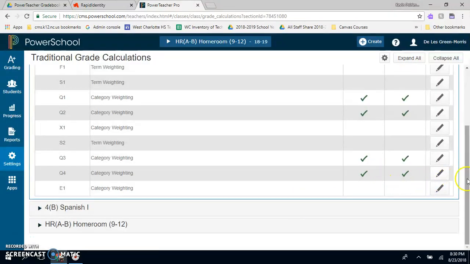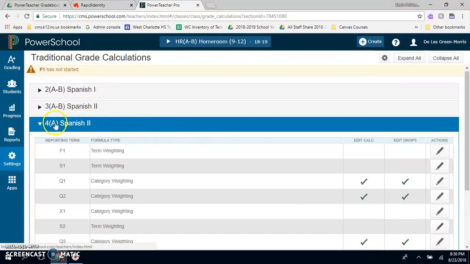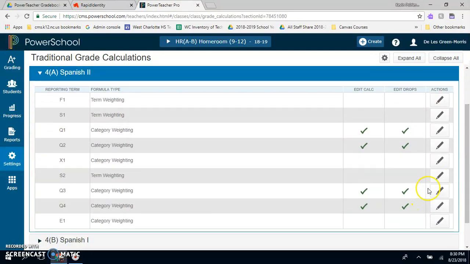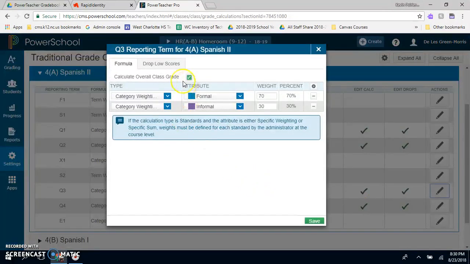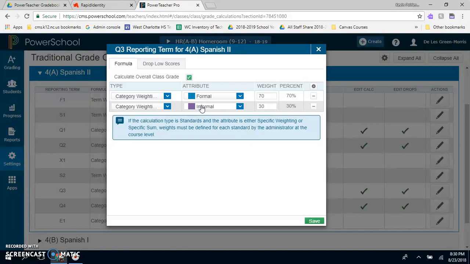So we have now officially set up our whole gradebook for A Day, B Day, 36-week, year-long Spanish 2 class that occurs in fourth block. One thing you did notice here, in setting up this gradebook, you do not need to create any new category. So for example, formal, informal, midterm, final exam, graduation project, and summative, that's all that exists now. So when you're setting up your gradebook, you will not have to create any of those categories.